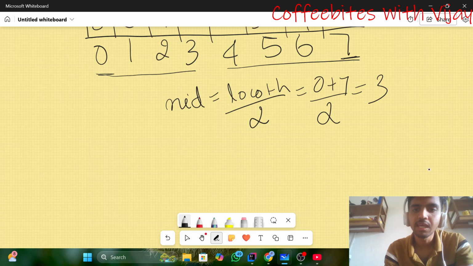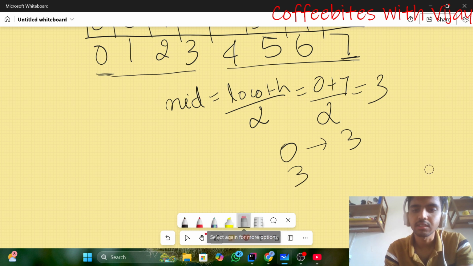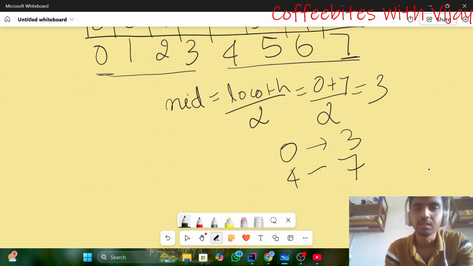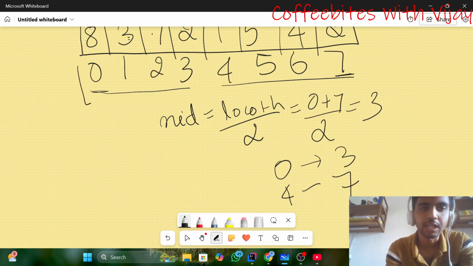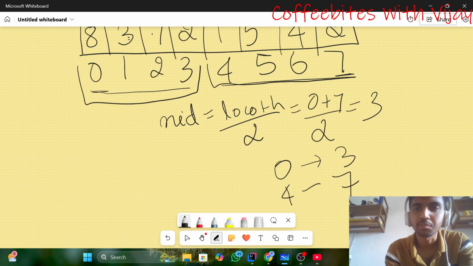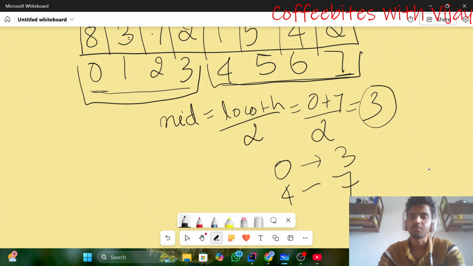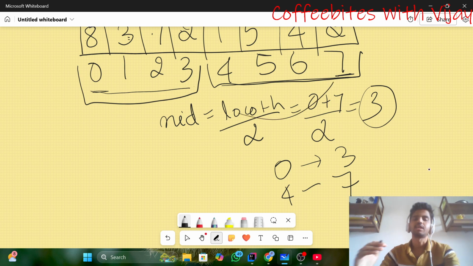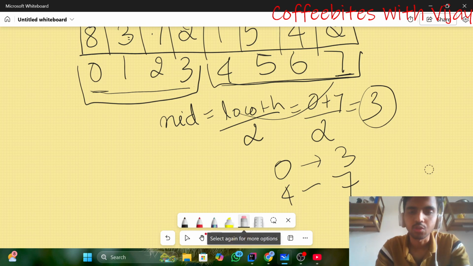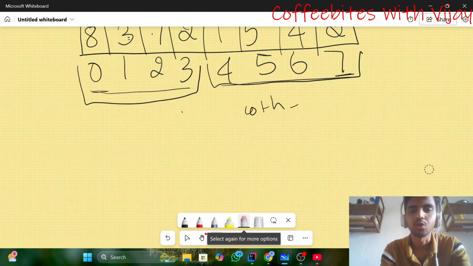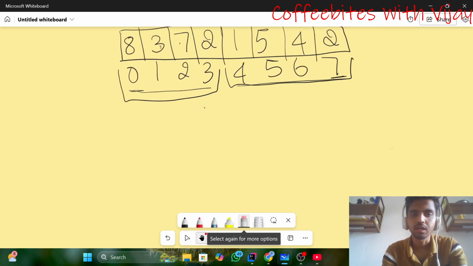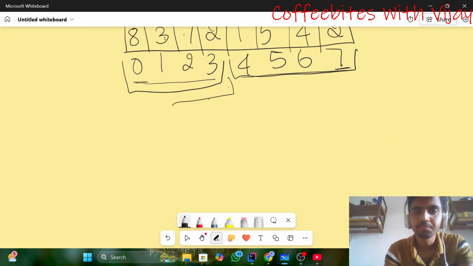I'll be splitting the array from 0 to 3, and from 3 plus 1, that is 4, I'll be splitting from 4 to 7. Like this, I'll split this much and I'll split this much. From 0 to mid, I'll split it as one array, and from 4 to 7, I'll split it as the second array. So let's do this.